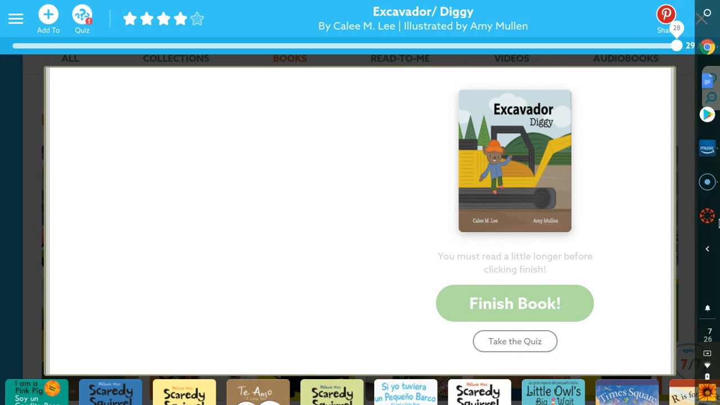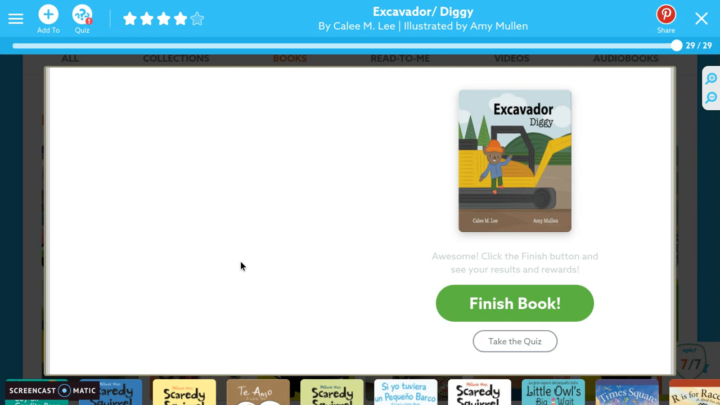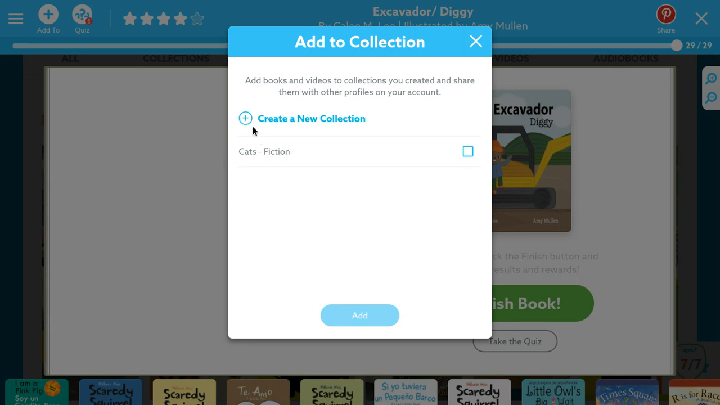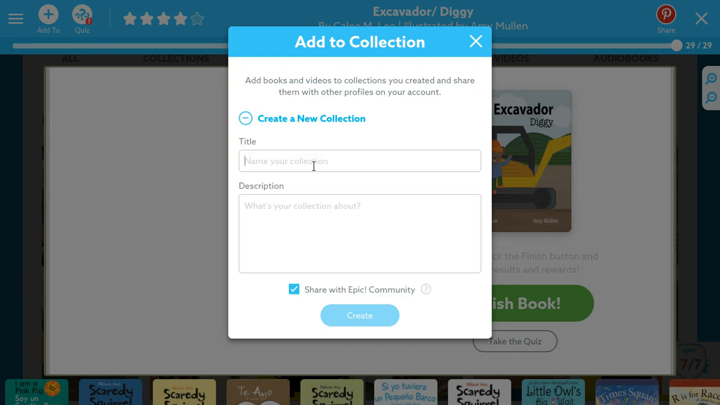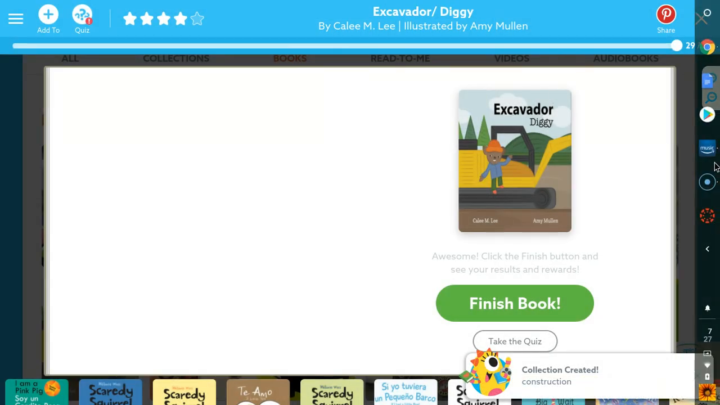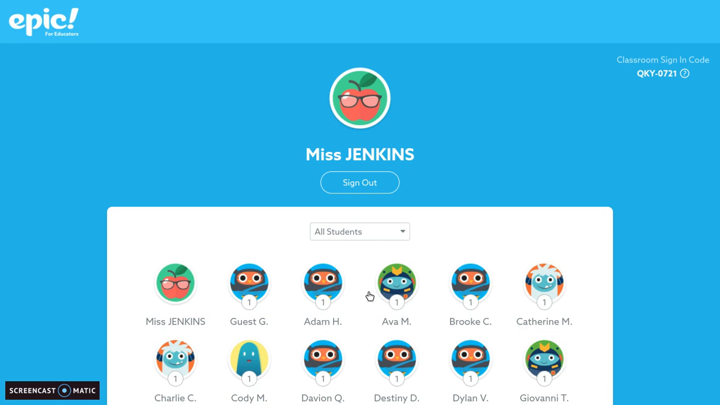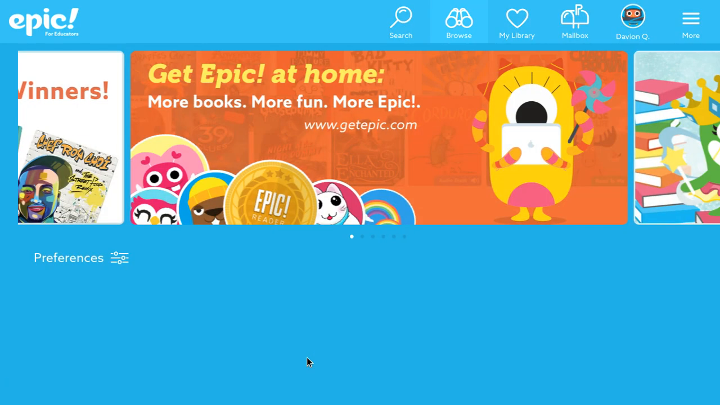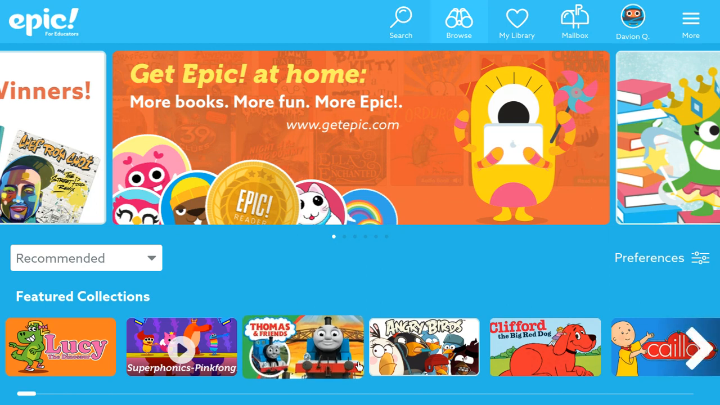Okay, see, take a quiz. The other thing that you can do when you're in a book as a teacher is you can add it to a collection. Now, the collection that I have so far is Cats Fiction. This book obviously is not, but this might be called Construction. This could be a construction thing, and you can title it Books About Construction. And then you create that, and you can share that with the community. Now, when a student is here, they will not have to sign in order to access their profile.